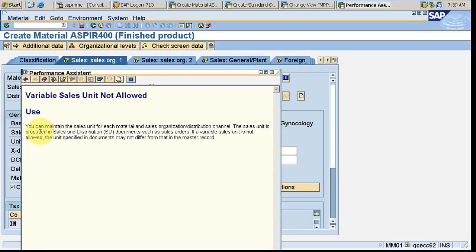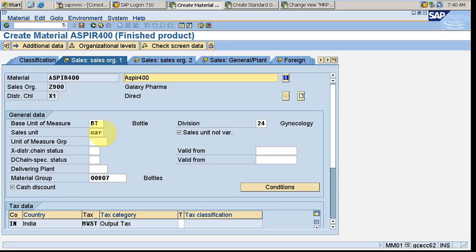You can see this, you can maintain the sales unit for each material and sales organization distribution. The sales unit is proposed in sales documents such as sales order. If variable sales unit is not allowed, the unit specified in the document may not differ from the master data. That means whatever we maintain here should be there in the sales document sales unit, so we cannot have deviation. If you want to have a deviation, we need to uncheck that.